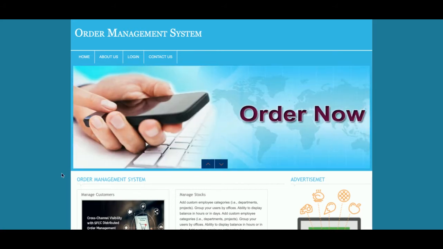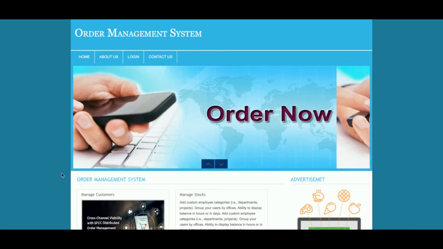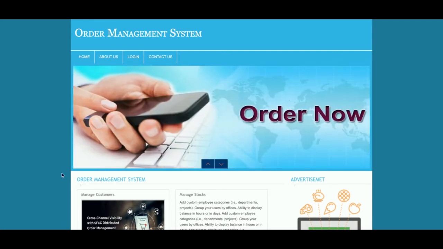So let's start with the project functionality. The project title is order management system, and it's a web-based mini PHP and MySQL DBMS project. It's a mini project because it has only an admin login. Admin can perform operations, but there is no login for other users like customers, sales and inventory managers, etc. Only the admin login is available. So this is the home page of the project.